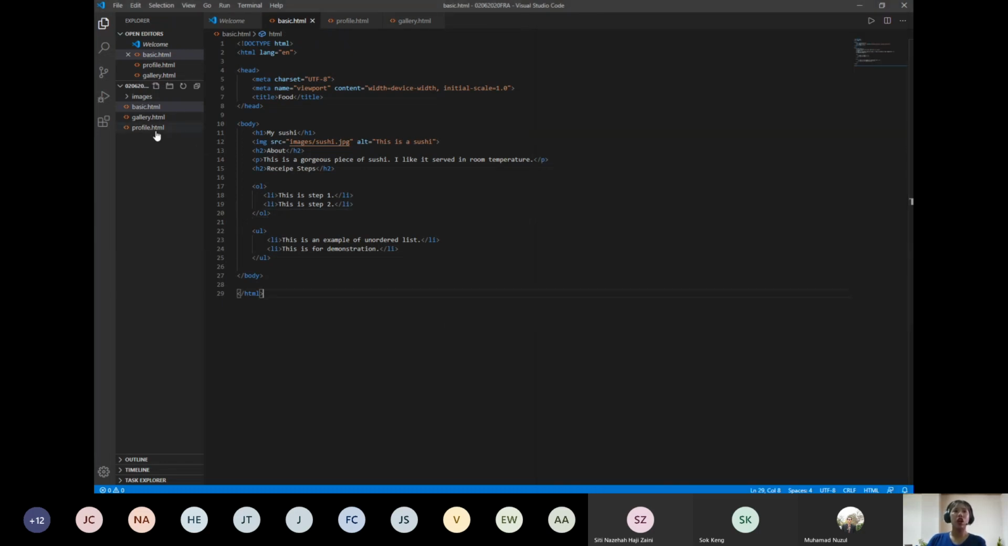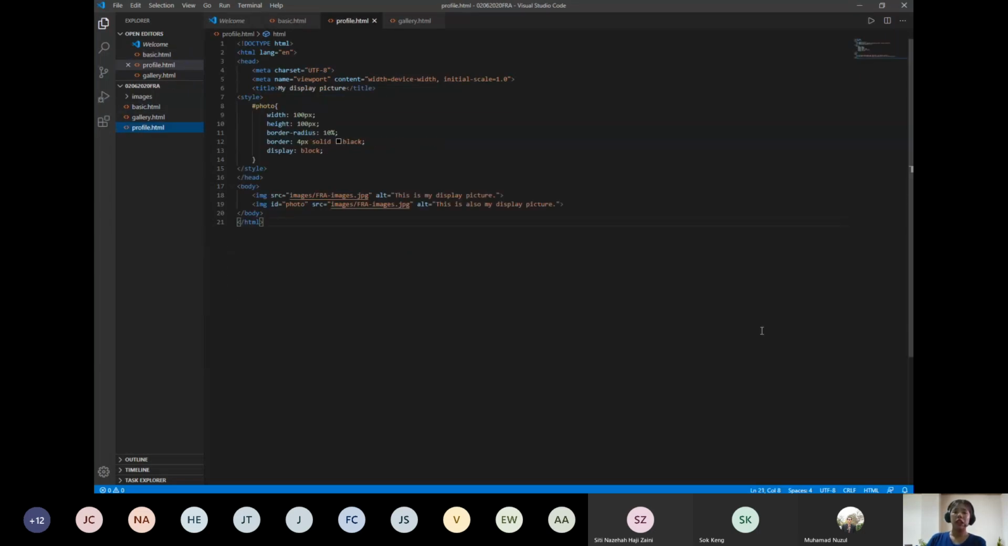So recap on profile, where we work on the image properties, where I have two images. So to do a new file, just click on the new file and then type in profile.html. So whenever we start HTML5, which is the updated version, change the title because this is about my display pictures. I'm going to add properties to my display pictures. So I change it to my display pictures.